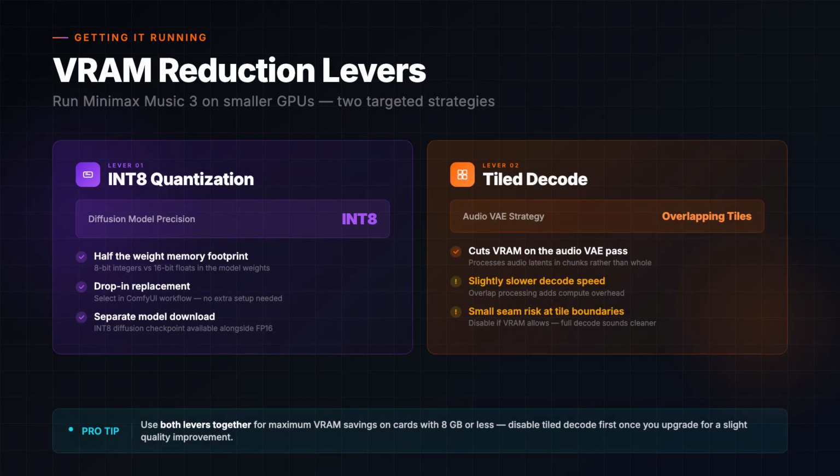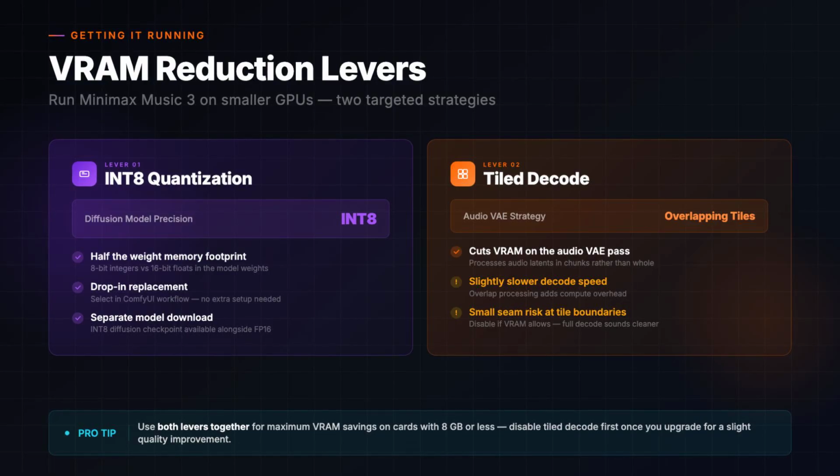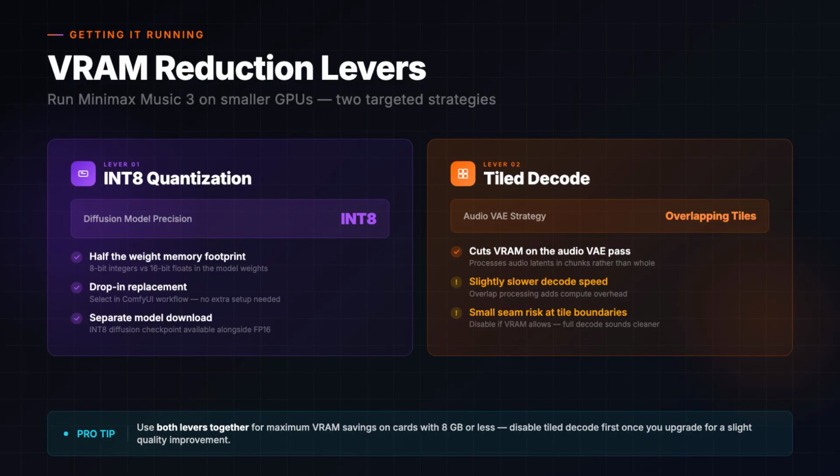If you're on a smaller card, 2 levers. There's an INT8 version of the diffusion model, and the workflow exposes a tiled decode option. Runs the audio VAE in overlapping tiles to cut VRAM. Tiled decode is slightly slower and carries a small risk of seams at the boundaries. So turn it off if you've got the headroom.